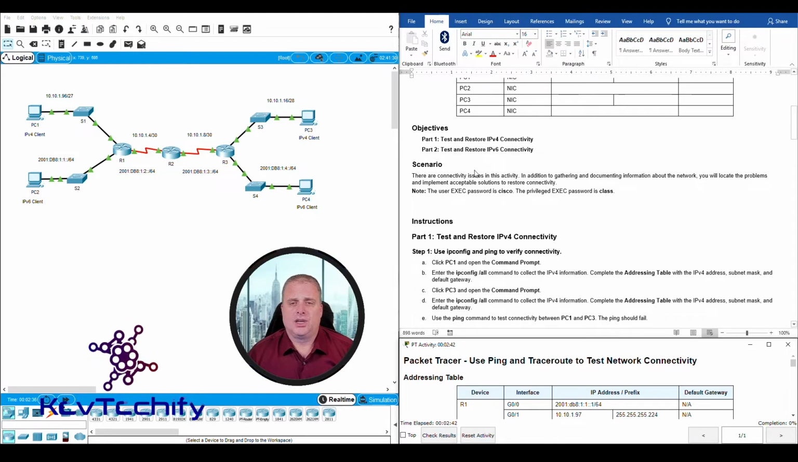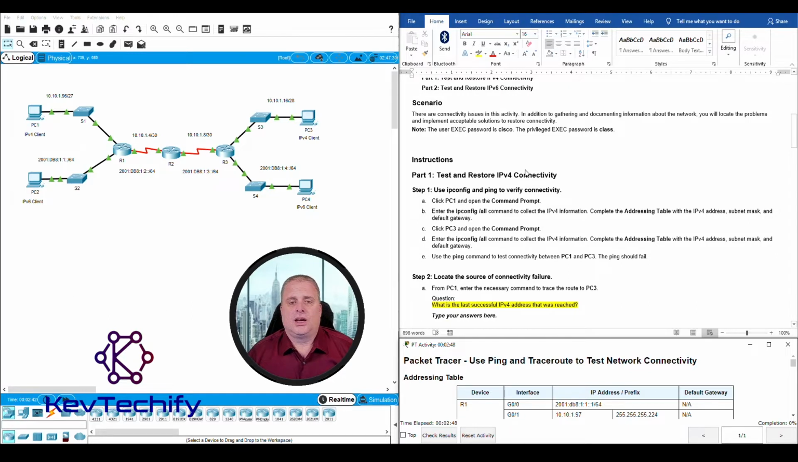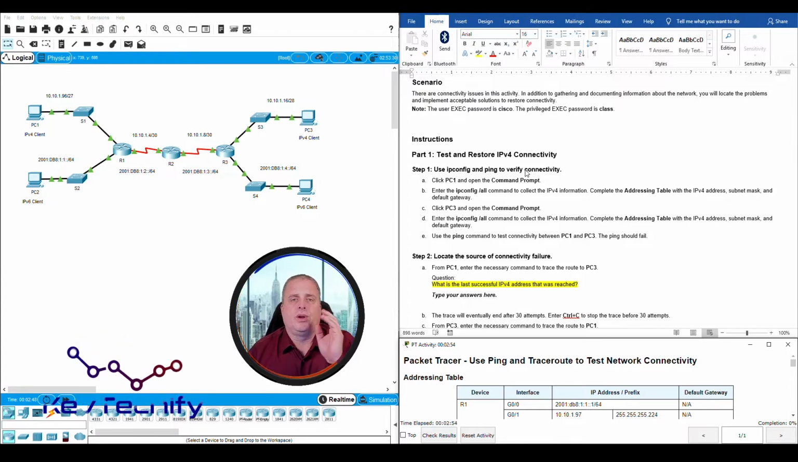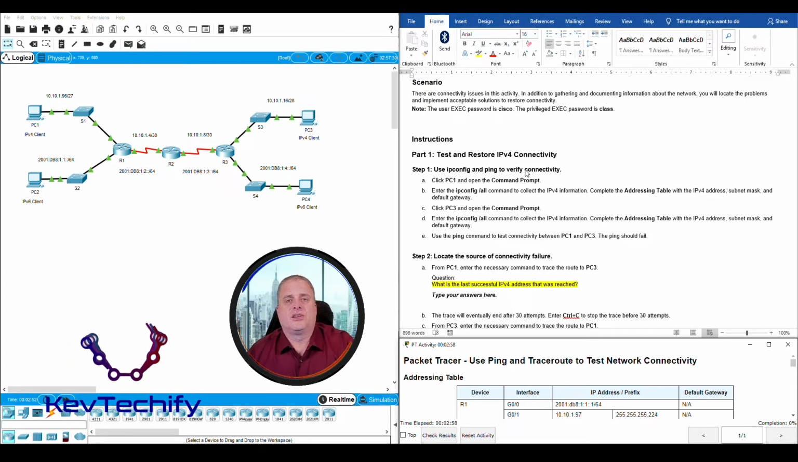Here are our objectives. We're going to test and restore IP version 4 and IP version 6 connectivity. Now, with this layout, they've built in problems. It doesn't work fully. We have to go in, document our system, figure out what the problem is, fix it, and then we should have full connectivity after that.